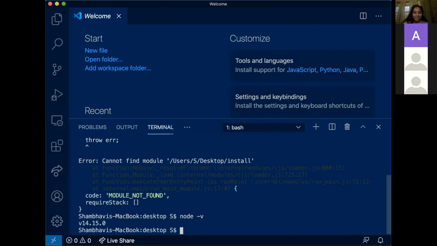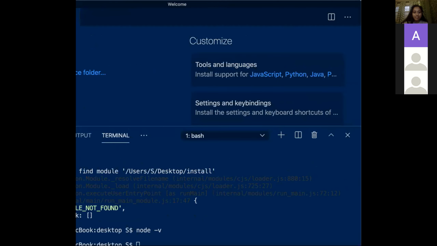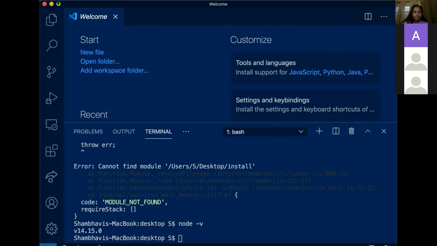But wait, are you sharing your screen? Oh, I'm not sharing my screen. I'm so sorry. It's okay. Okay, thank you for letting me know that I'm not sharing my screen. Let me start over.